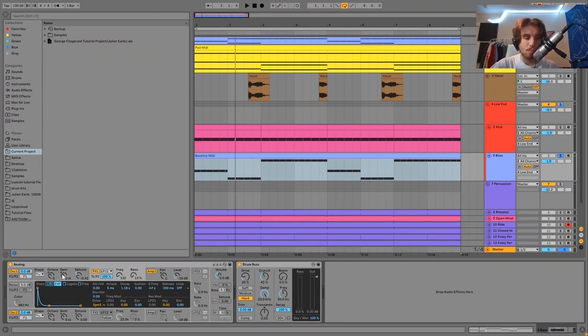And yeah, this one's really simple. It's just what we would call a reese. So a reese is made with just two saw waves, and then they're detuned a little bit, and then you put it through a low-pass filter. So without the low-pass, and then with it.